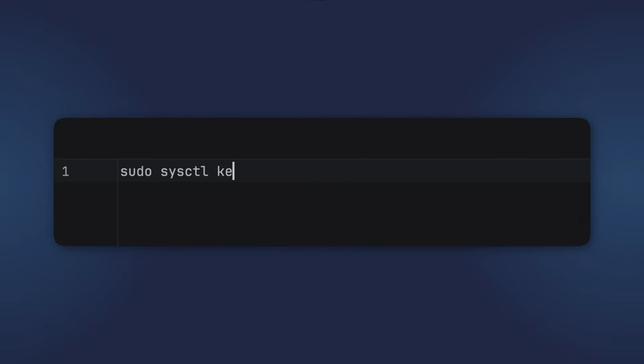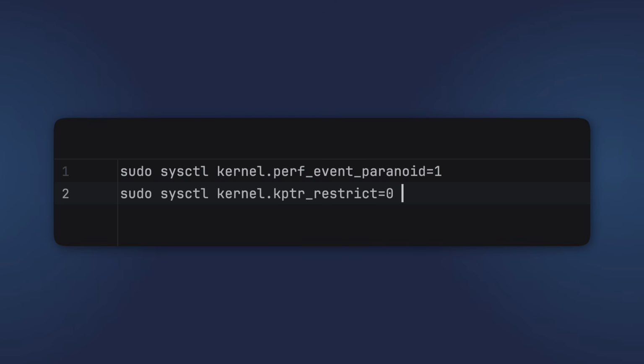Now we need to configure the Linux kernel to allow access to the performance events. For that purpose, you need to set perf_event_paranoid to 1 and kernel.kptr_restrict to 0. These options are available on Linux only, but as you are probably running your production containers on Linux, you're good to go. Another important notice.